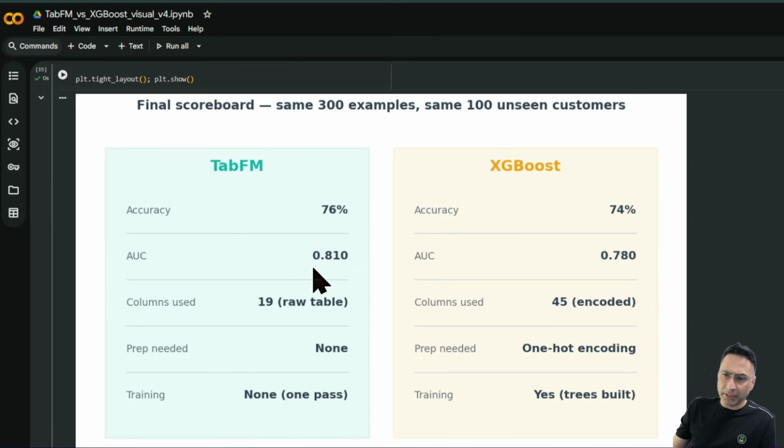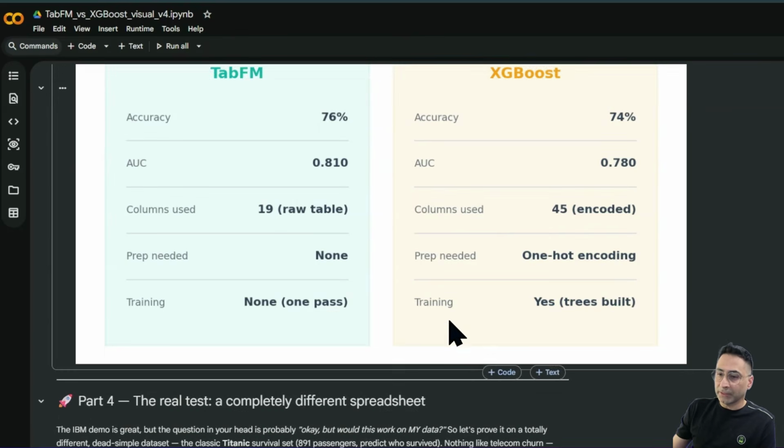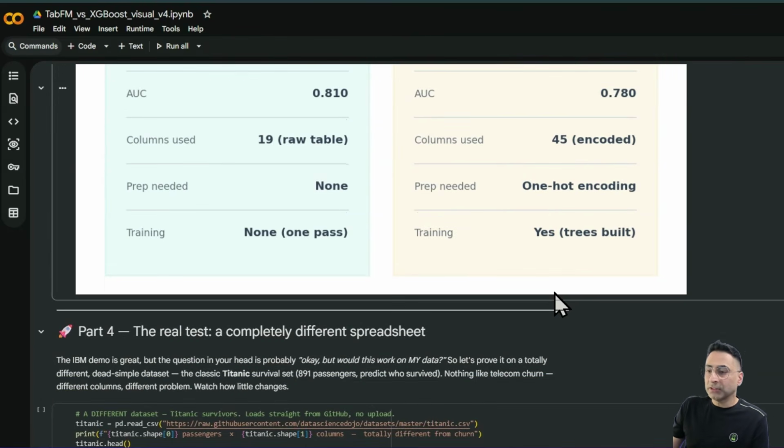And then finally, the final scoreboard is this, which is what I showed you in the beginning, which is the accuracy, AUC, columns used, prep needed, none, which is very critical, right? Prep needed in the case of XGBoost, you need to do one hot encoding and stuff like that, right? And then there was training required as well, right? So this is what I wanted to show you as part of this exercise.